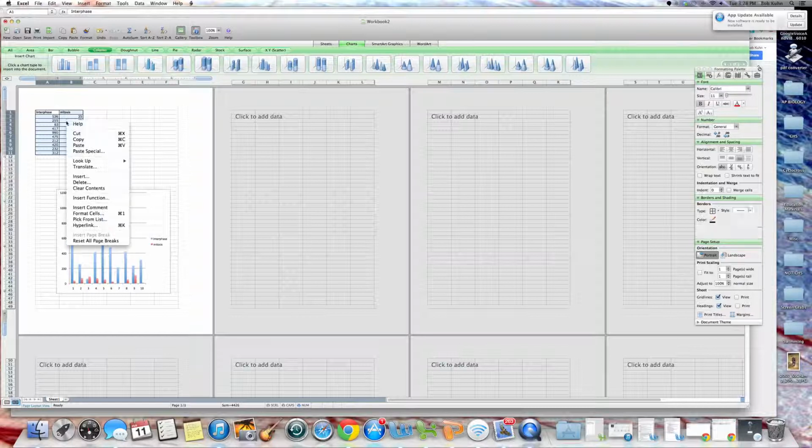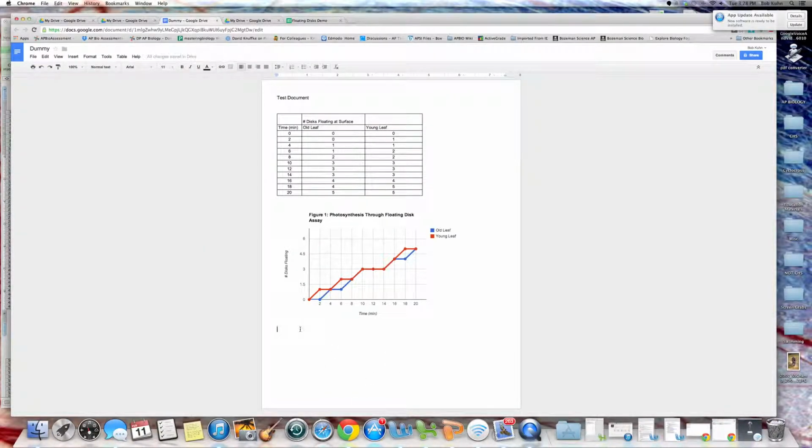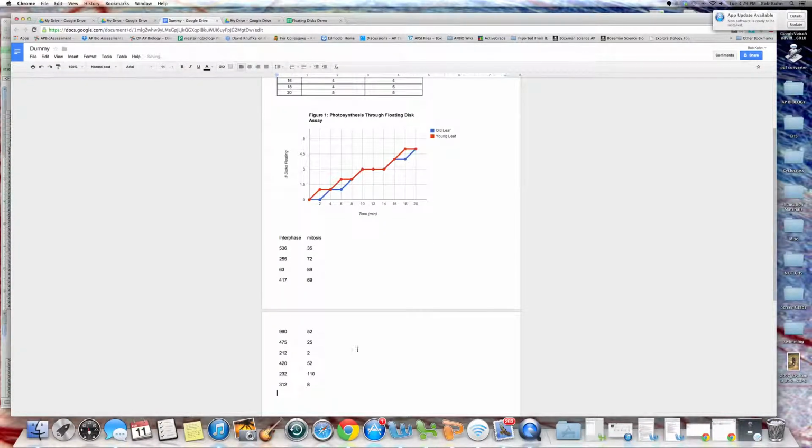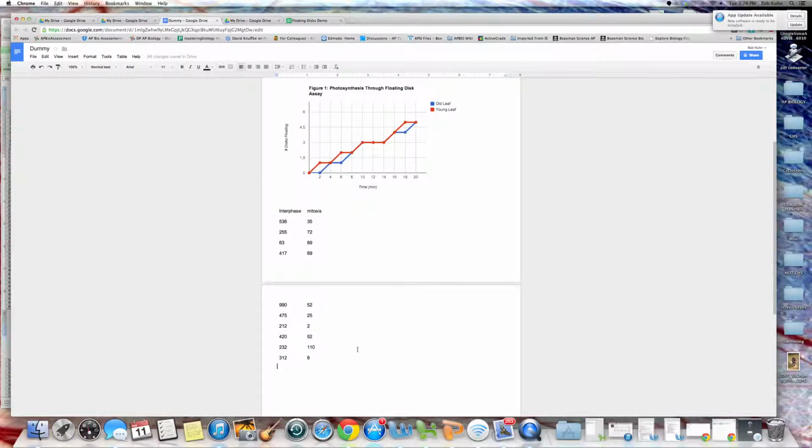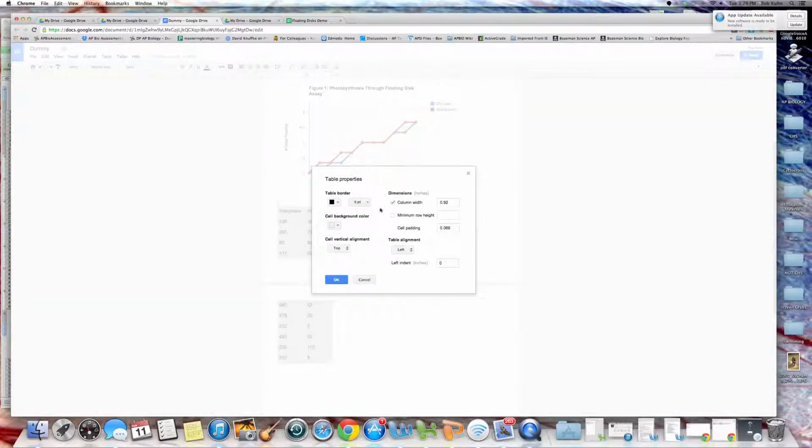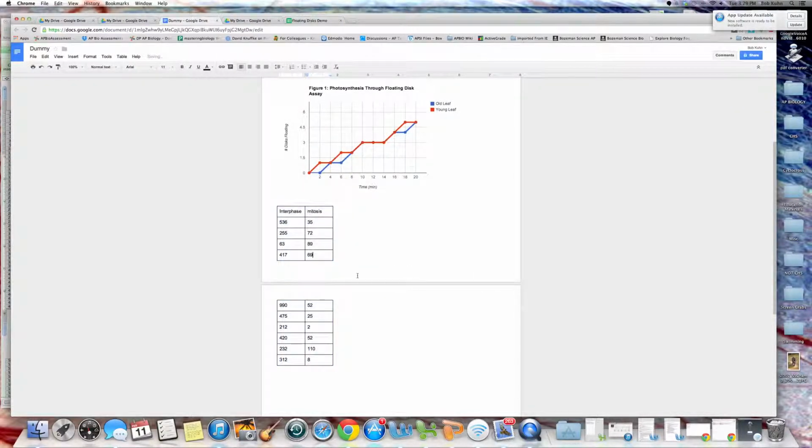And so the easiest thing to do is just copy and come over to your Google Doc and paste it in. And so the biggest thing that happens is that you get a chart that looks like this without any grid lines. And so what you have to do then is highlight it. So highlight all of it. Come up to Table Properties, and then you come up to Table Border and select the border weight you want, and OK, and there are my grid lines there.